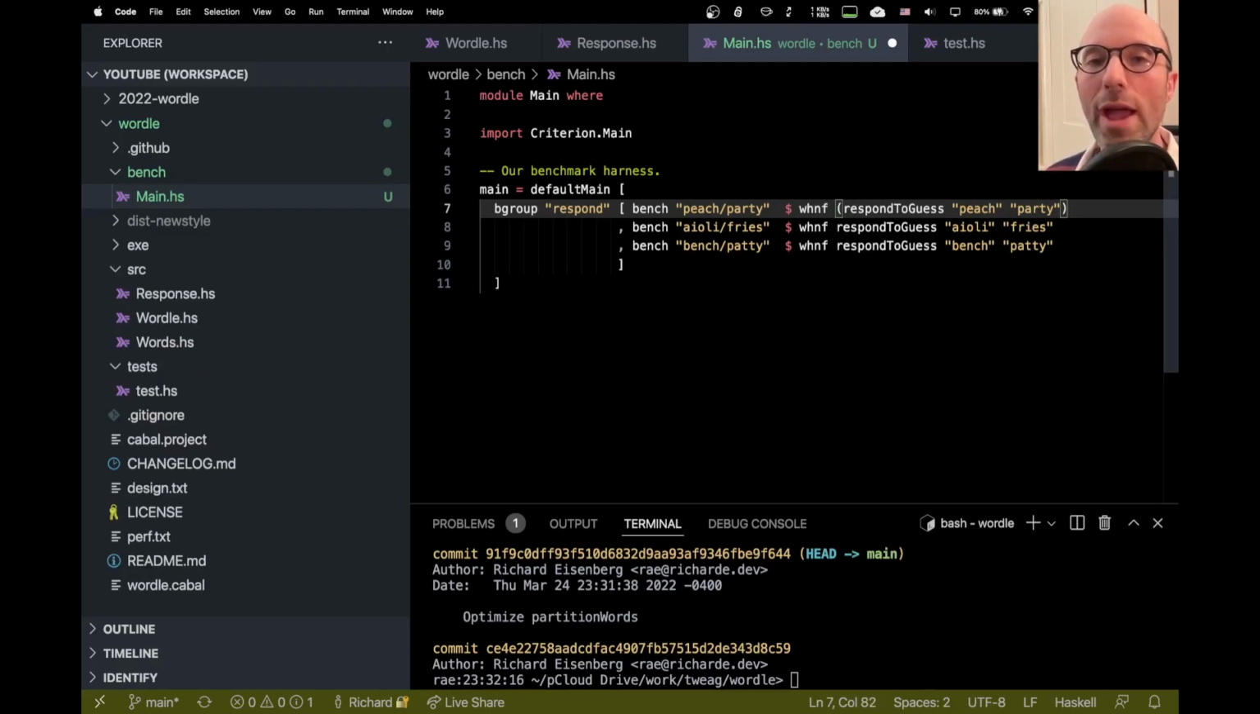Instead, the way that the Criterion library is designed is that we want to write it like this. We want to apply every argument to the function of interest except the last one, and then Criterion will supply that last argument many, many times and evaluate how long this takes to run. The other piece here to know about is whnf.